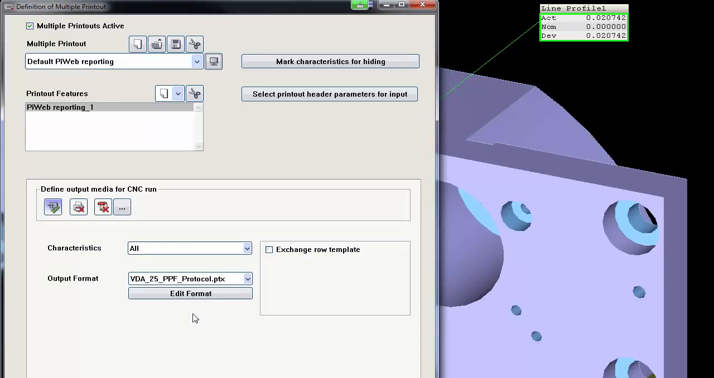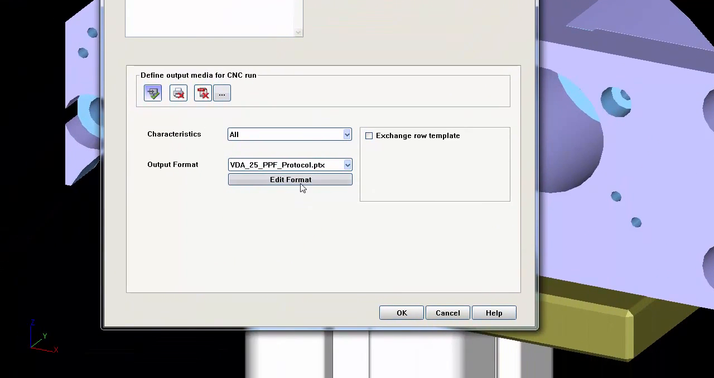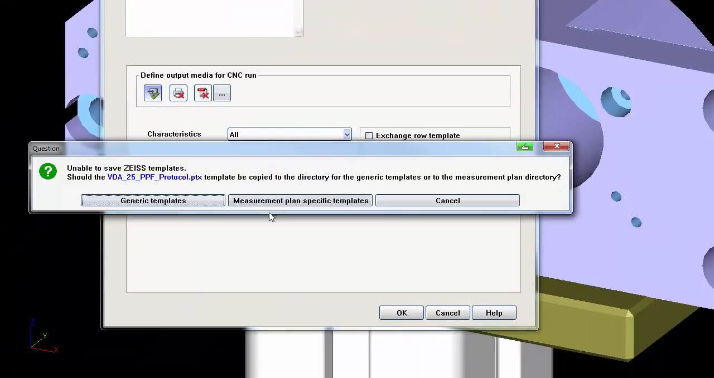Now, any of these forms can be edited to your desired needs and requirements. The one thing you'll notice in CALYPSO, anytime you want to edit a form, you'll have to choose to create a new file name. This is to protect the original format so that it doesn't get overwritten. You can choose to create generic templates, meaning that they can be used for any program that's created in CALYPSO, or measurement plan specific templates that are used just for a particular program.